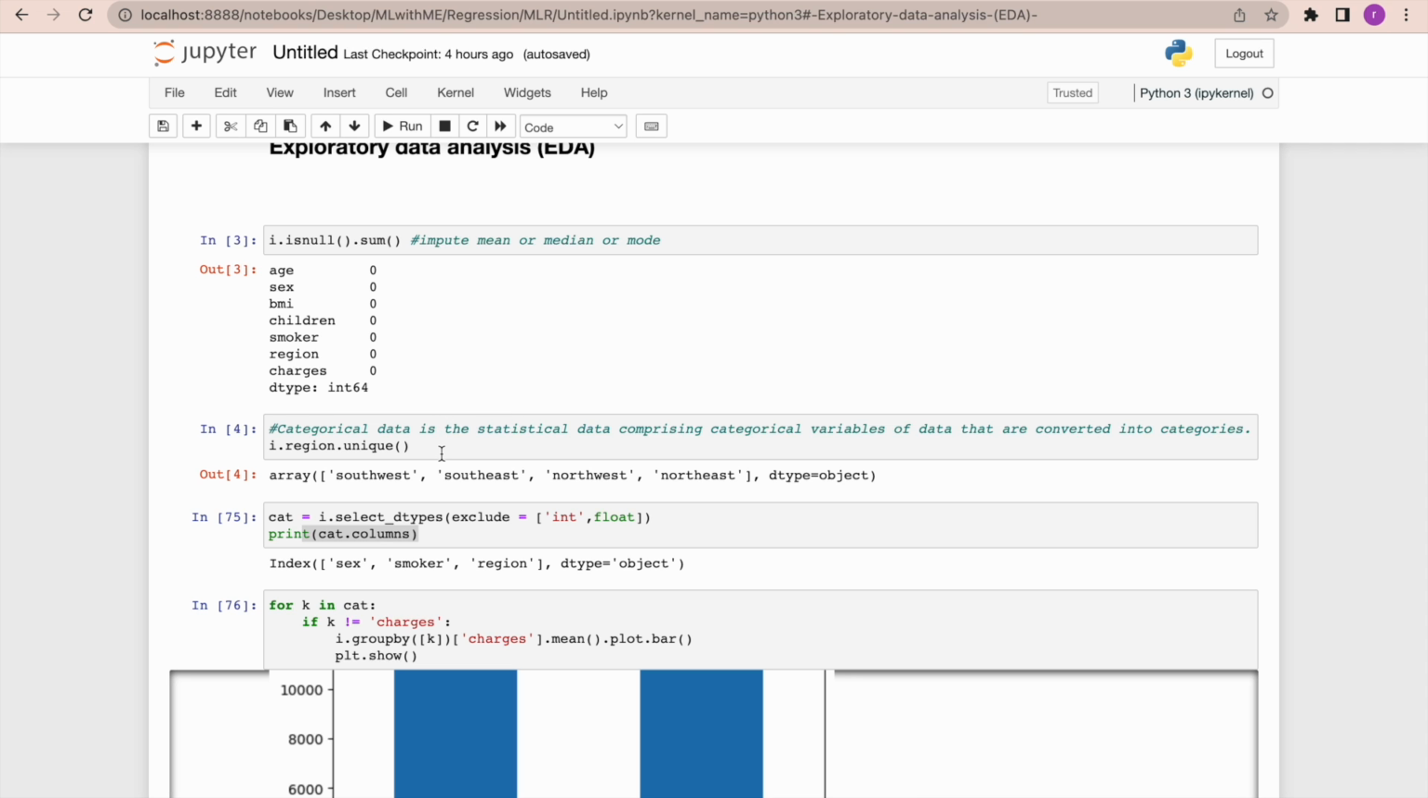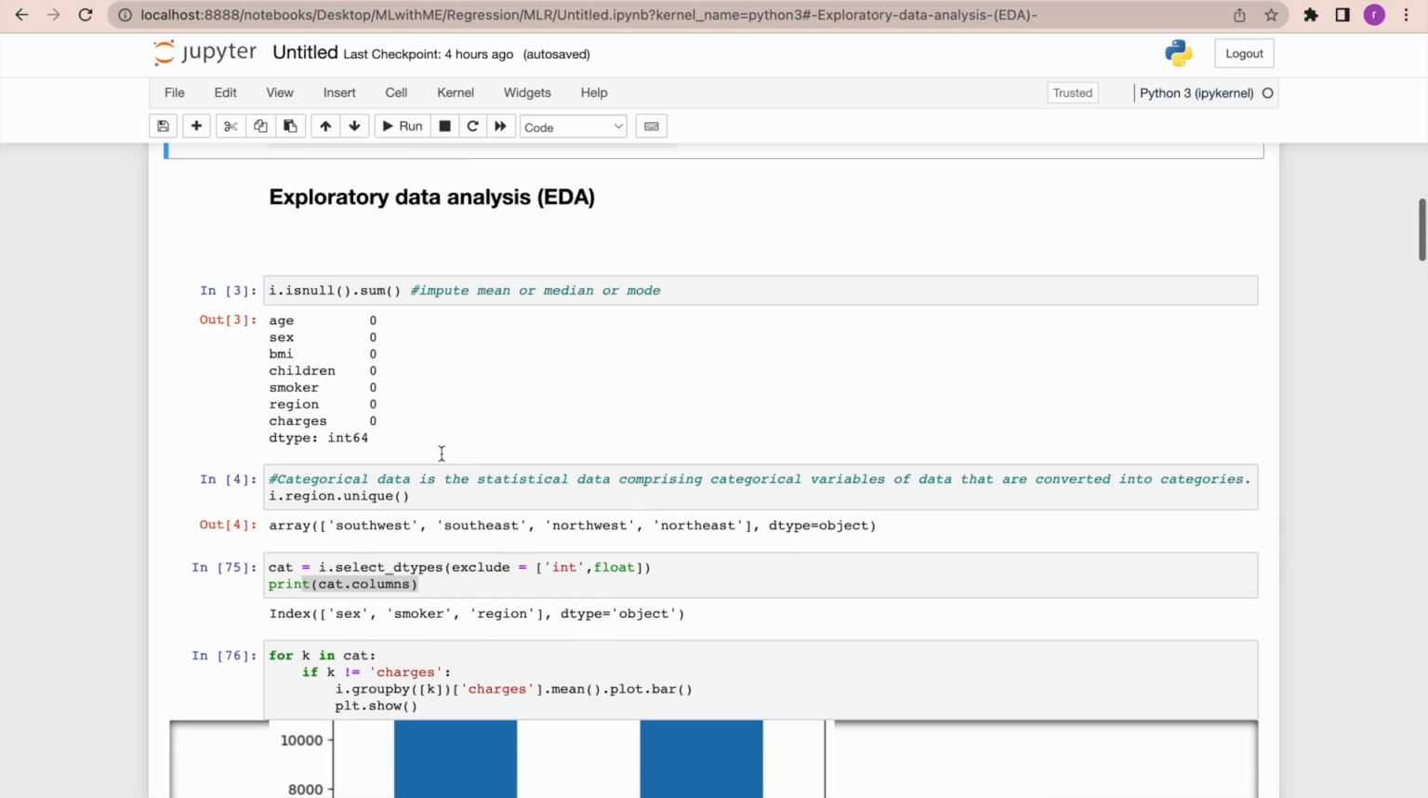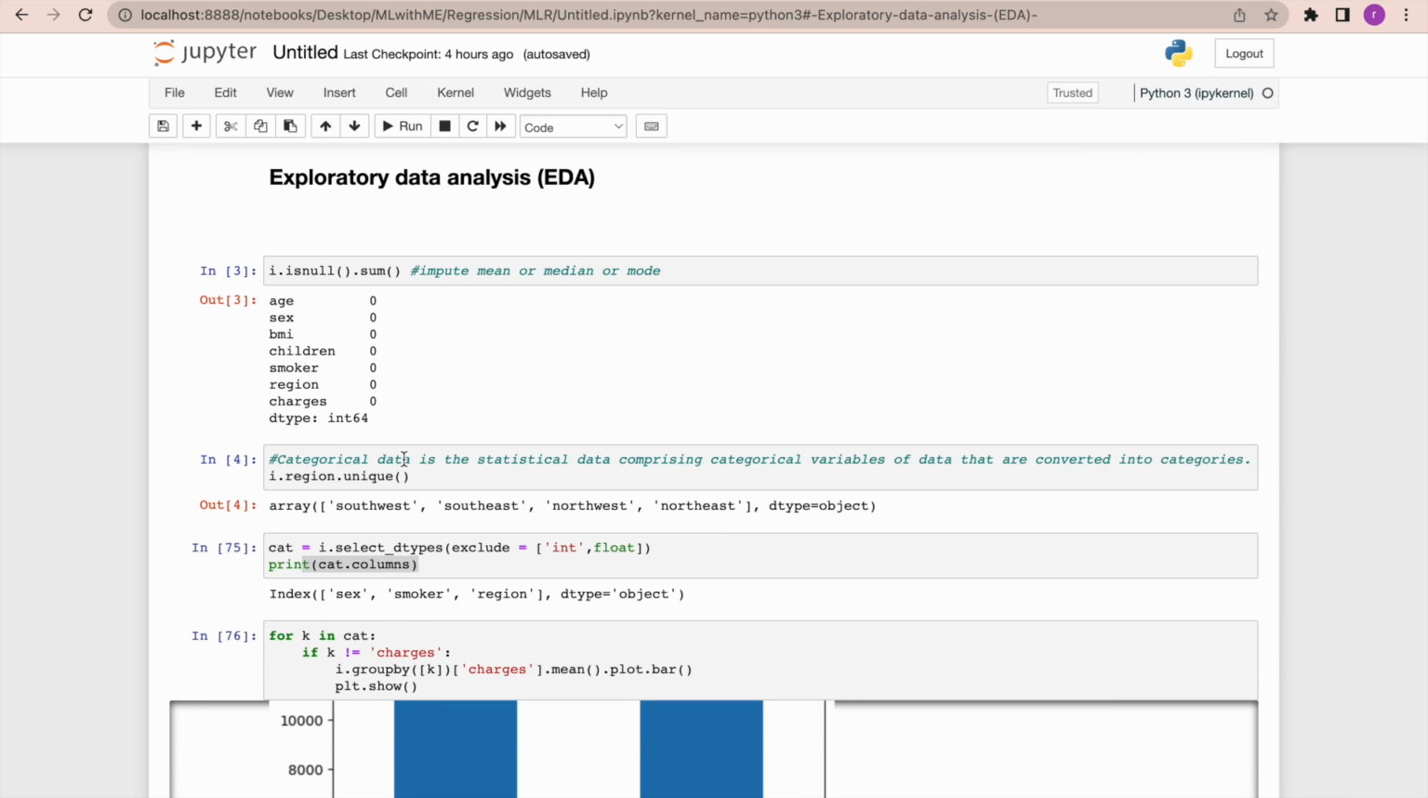So let's see the categorical attributes in our data set. What is categorical data? Categorical data is statistical data comprising categorical variables, that is, data that is converted into categories. For example, let's take the region column. In the region we have four different values: southwest, southeast, northwest, northeast. So there are four different categories. This kind of data is called categorical data.